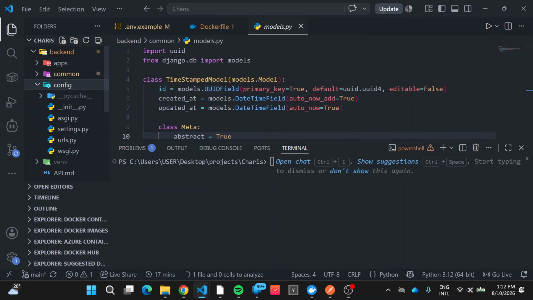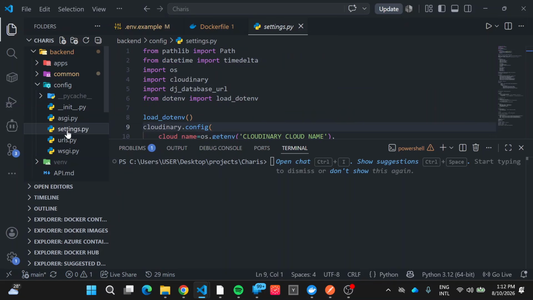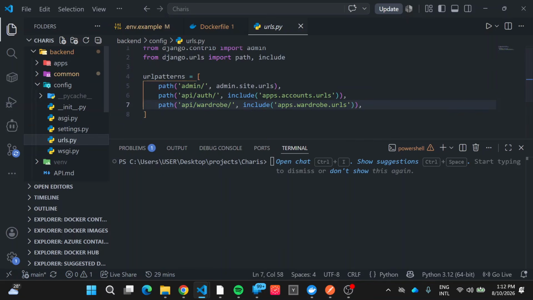It's the big brains behind the project. It contains the Django configuration, like the settings.py file, and the urls.py for mapping each of the applications' URLs. As you see here, we only have the accounts and wardrobe shown here. Those are basically the two important things in this config folder.